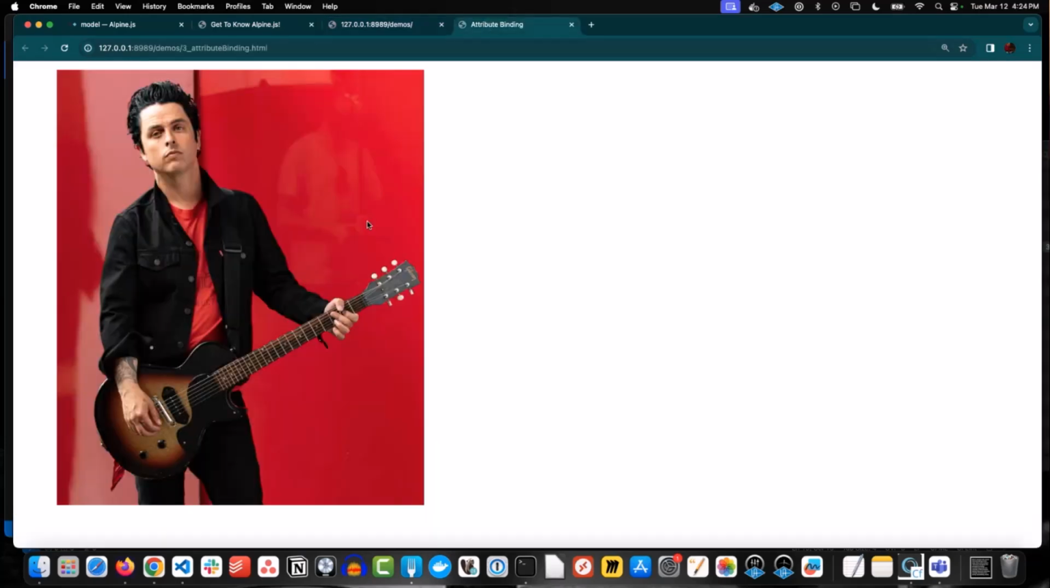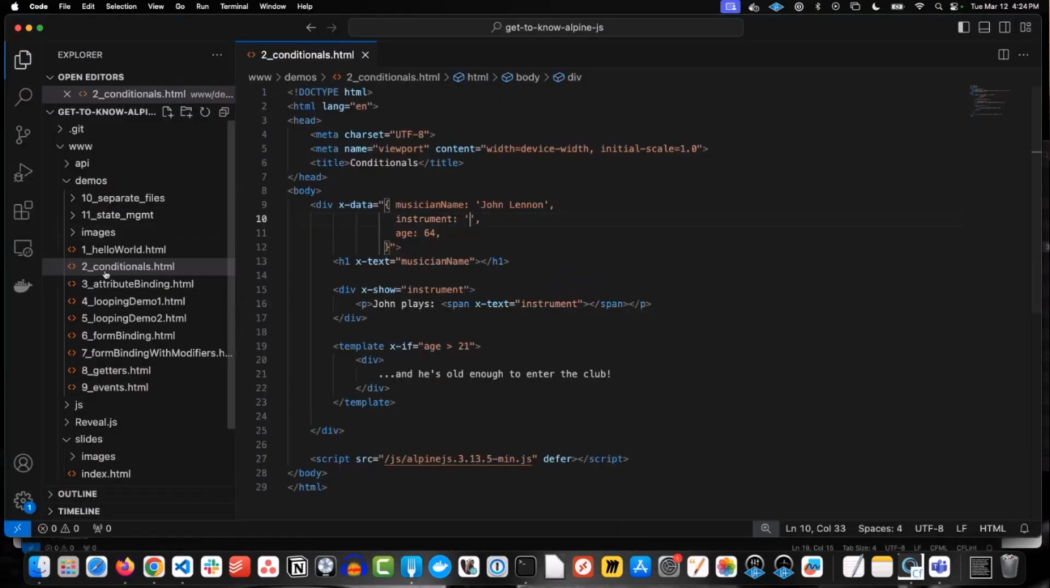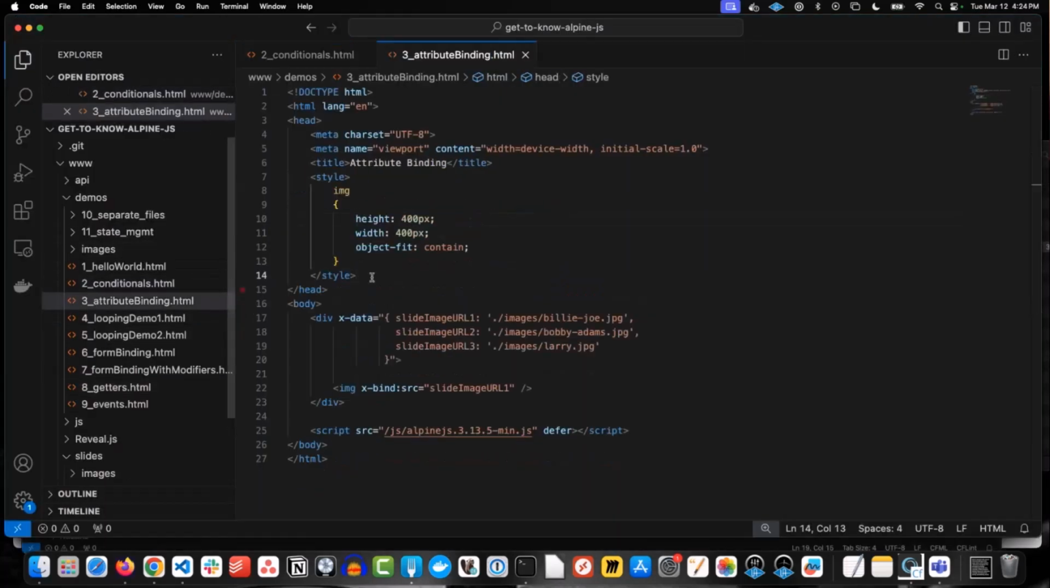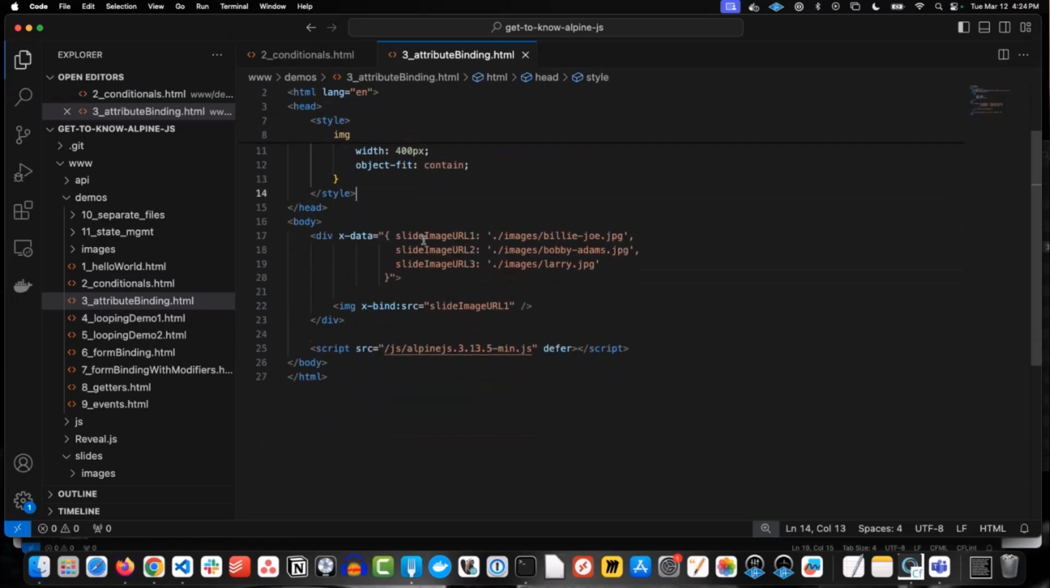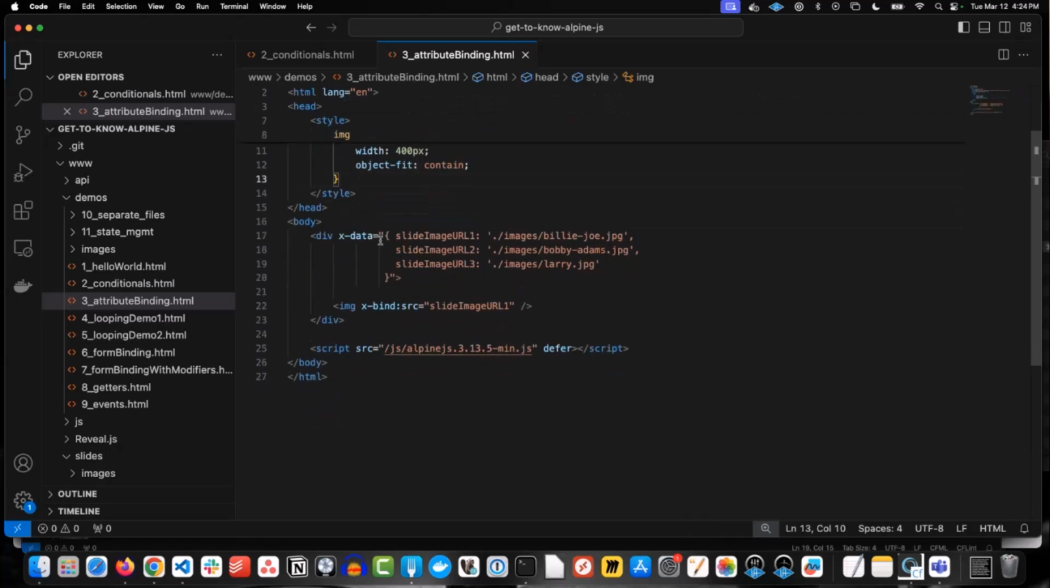All right, here's my app. I'm going to go take a look at the code here in my VS Code. Attribute binding. I've got a little bit of CSS, not for Alpine reasons, just because I was lazy and did not resize the images. So this just makes them all consistently sized for me. And down here, I've got 3 Alpine variables, slide image URL 1, 2, and 3. You can see currently it's bound to URL 1.